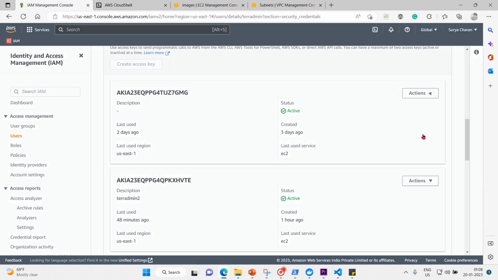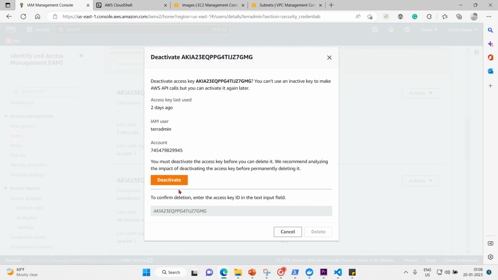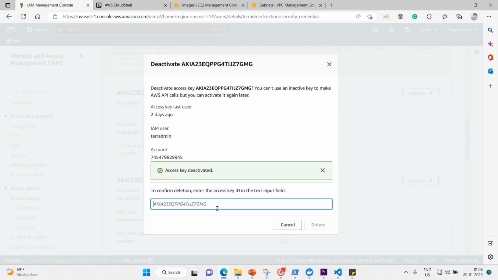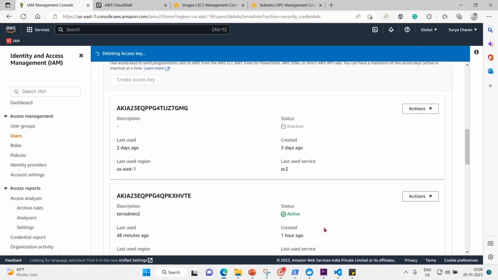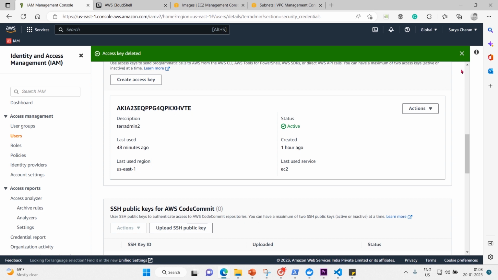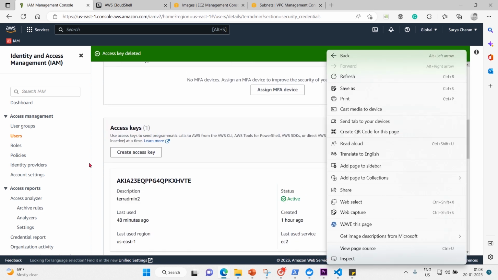So I'll delete this access key. I'll deactivate it. Yeah, okay. Just a minute. AKIA 23 EQPP G4TIJZ 7 GMG. Yes. Hope I should be able to create a new access key. Yes, I can create a new access key.